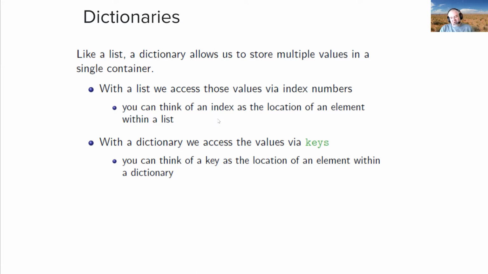If you think about a list like a grocery list or something, like the fourth thing in that list, that's how you might refer to it. So it's kind of the same idea.